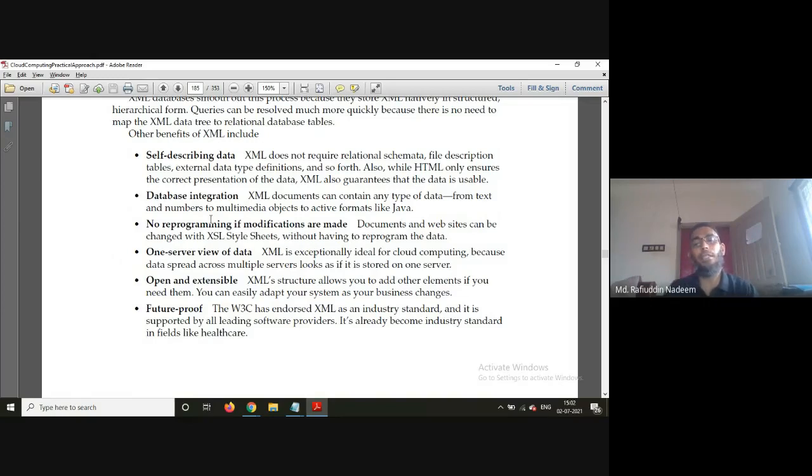So these are all the contents. We are not actually learning XML here. We are just highlighting the advantages, whatever benefits XML is going to provide.